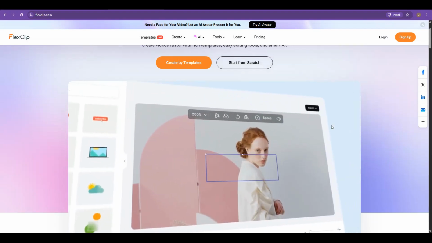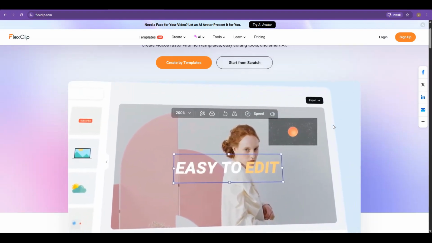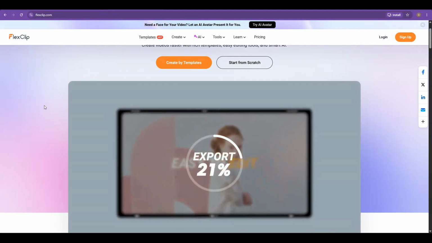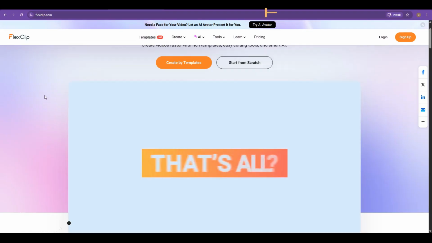Hey all, today we're taking a look at a platform called FlexClip.com. I want to explore its features first, and based on what I find, we can do a deeper video on 2 or 3 of the best ones.